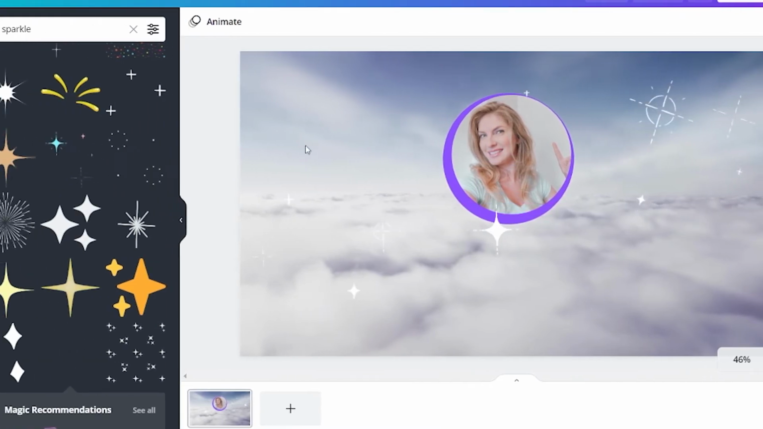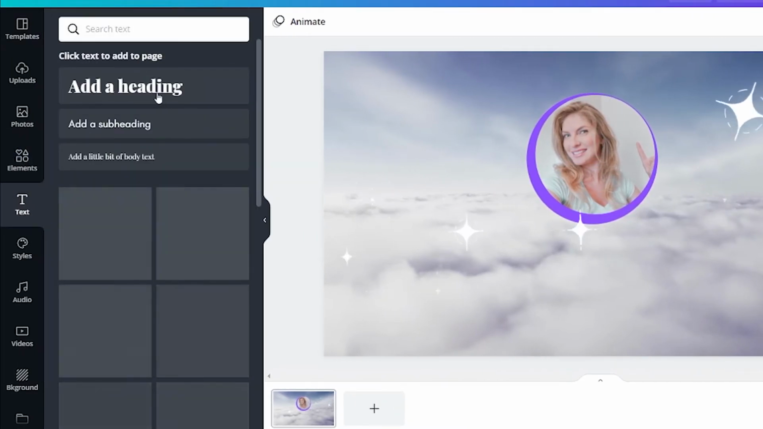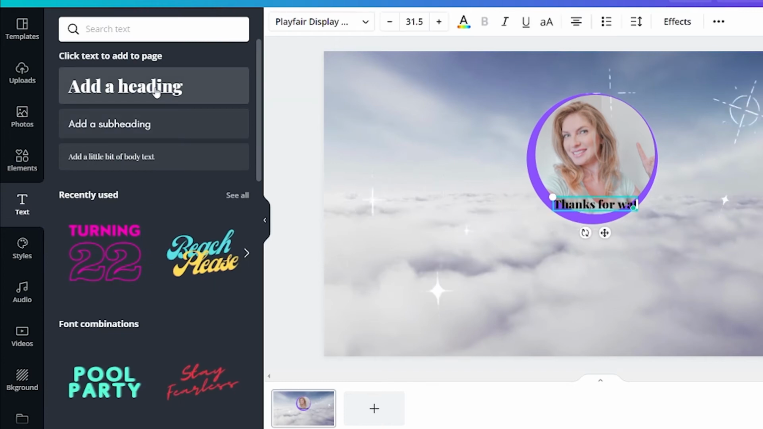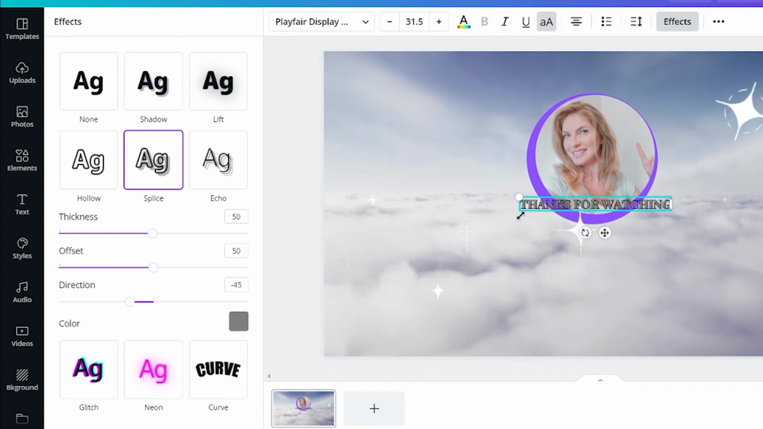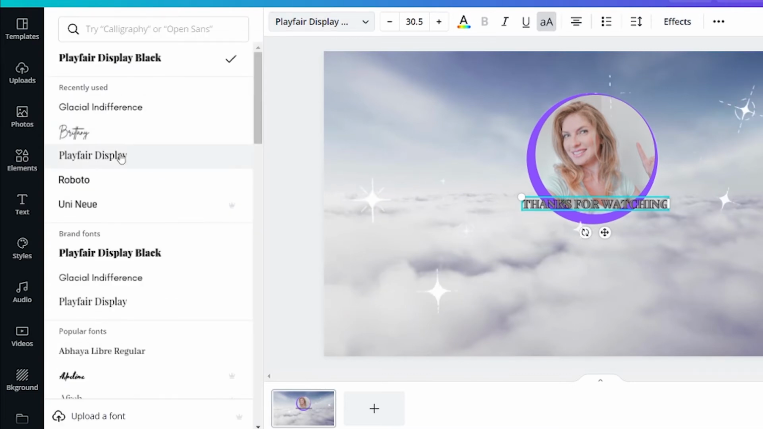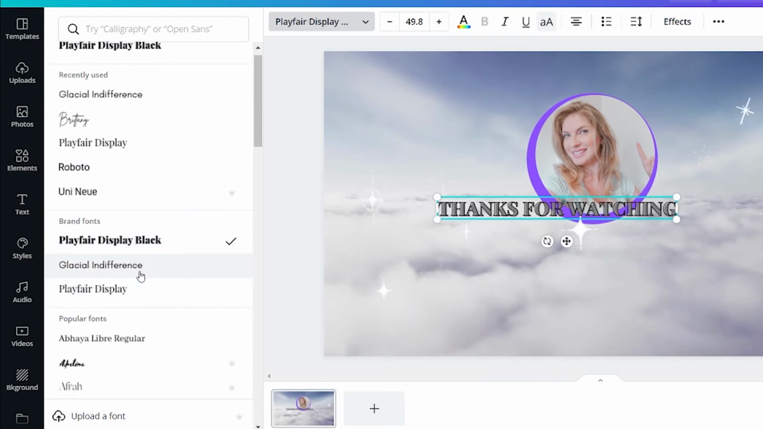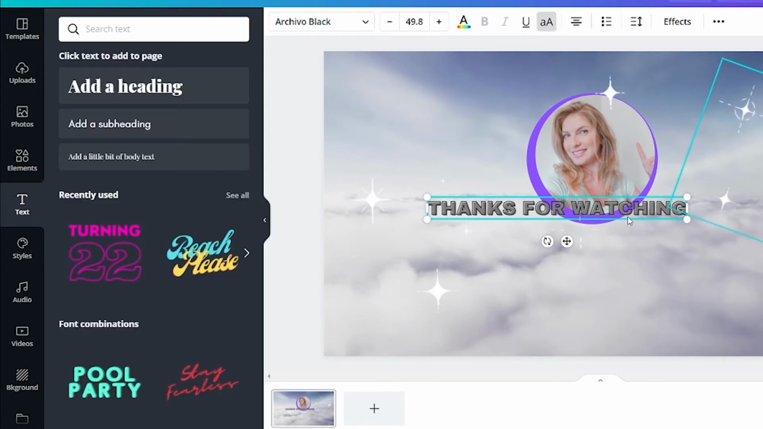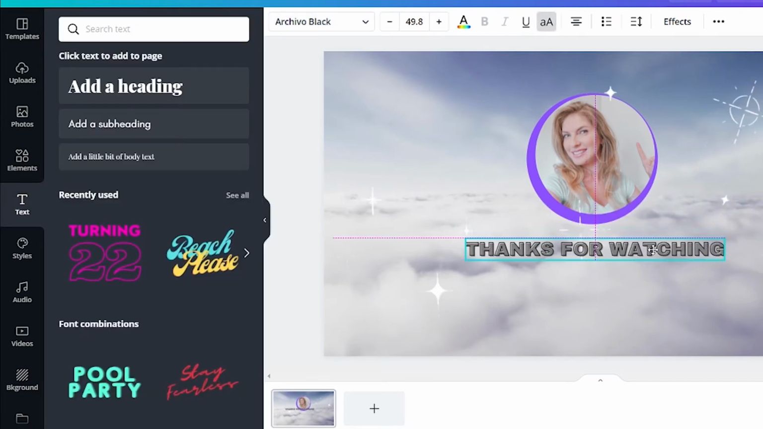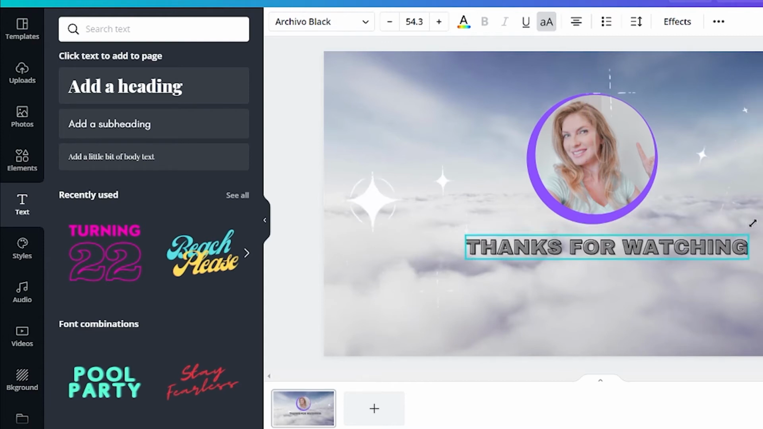Now let's add some text to this. Click on text, click on add heading. Let's make it all capitals, and let's put some effects to it. So splice, this is my favorite effect. Also I want to change the font to something more, maybe something like this. Just choose your font. This is pretty nice. Let me just grab it and drag it down and make sure it's centered.